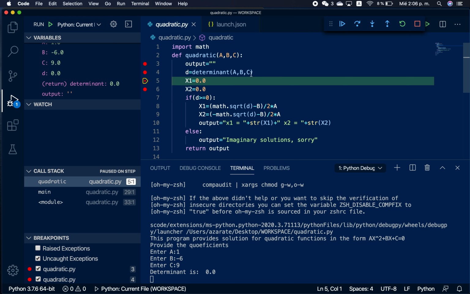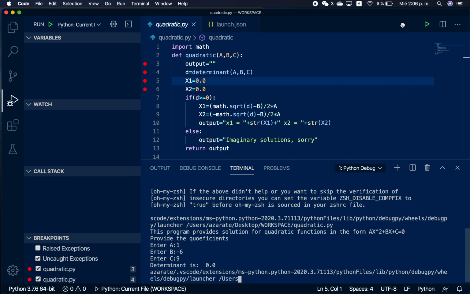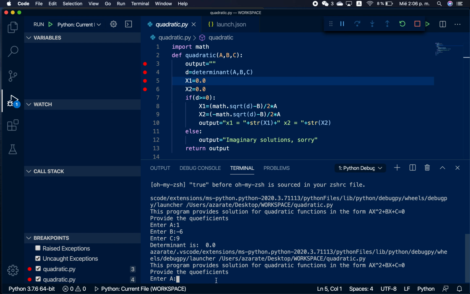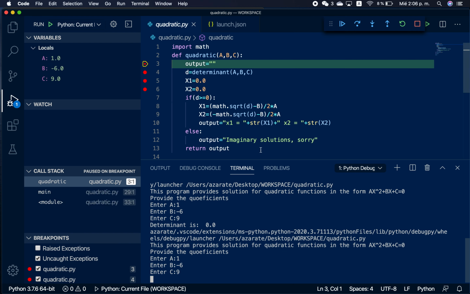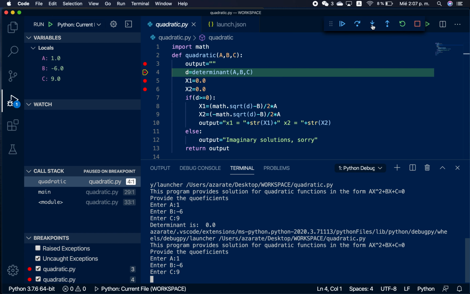Now, let's say that, oh, I just forgot something, and I just want to go back and see what's going on inside this determinant, because maybe the value that I got here is not what I want. So what I can do is I go here and I restart the whole thing, and I enter my values, and it's going to go back to this point. So now I want to get inside the next function, the next call. So I'm not going to use the step over, I'm going to use the step into.